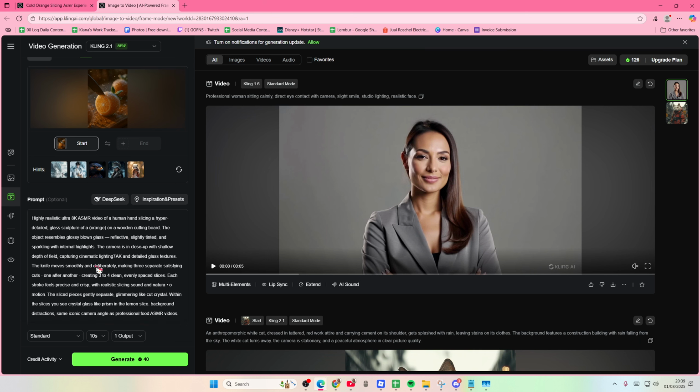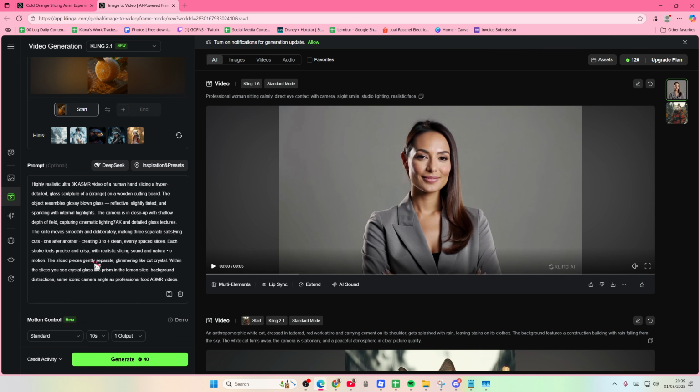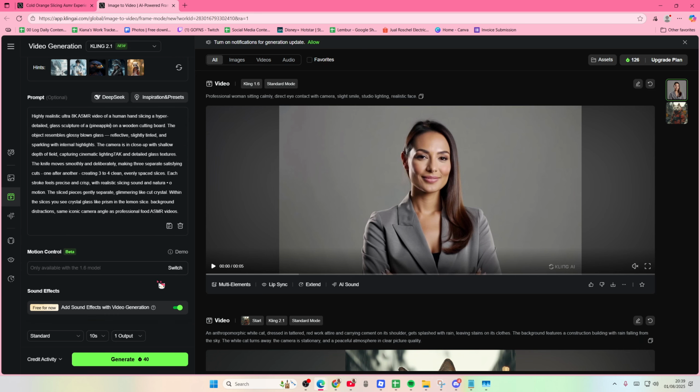You can even change the prompt as well. For instance, I don't want AI to slice an orange. I want it to be, let's say, like a pineapple. Then I'm just going to select generate.